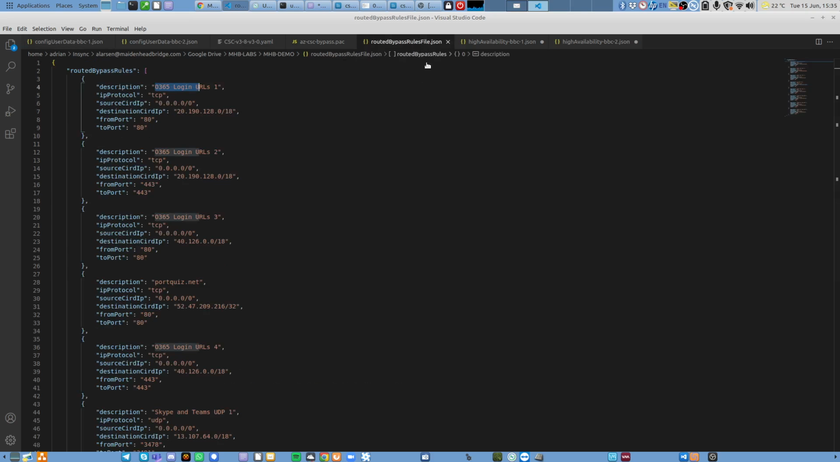And here is how the route bypass looks. It's very similar. You can make an analogy with the security groups in AWS outbound. You can do rules per source IP, destination IP. It's quite more complete than security groups. A security group is only per destination. In this case, you can do source IP and destination IP and from port to port.